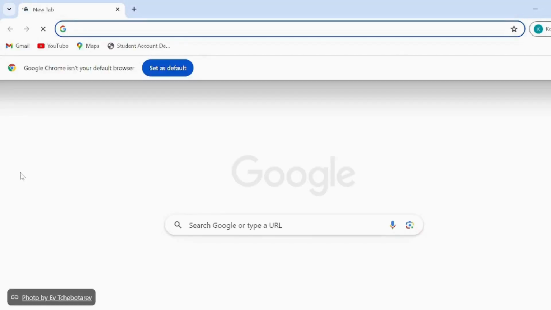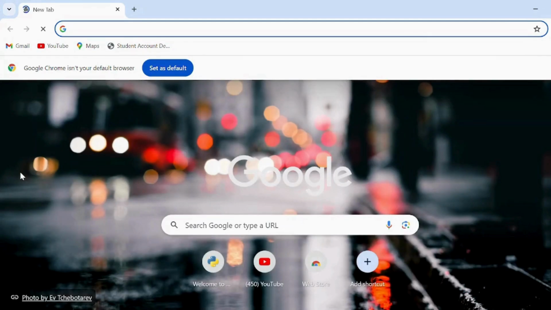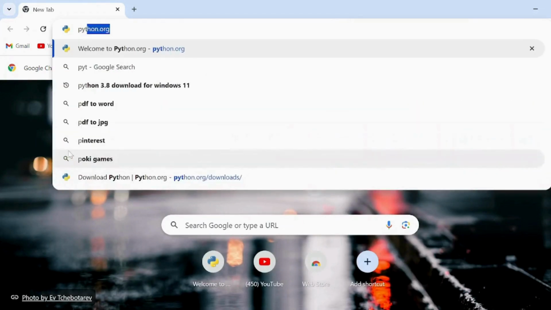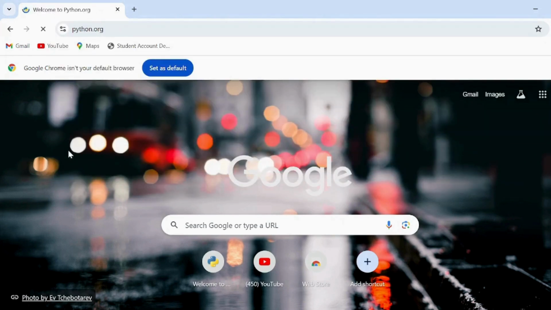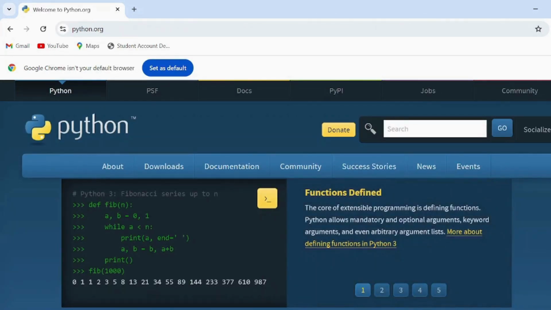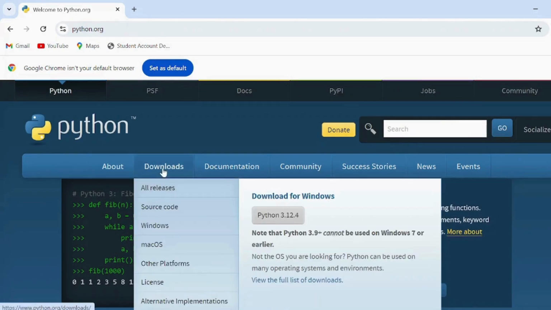I am using Chrome. You may use any browser like Mozilla Firefox or Microsoft Edge. Go to the Python official website by typing python.org in the address bar and hit enter. Then the homepage of the Python website will be on your screen. Once you're on the homepage, click on Downloads.